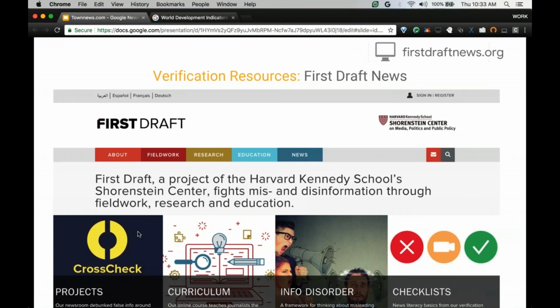Firstdraftnews.org would be one that I would check out. We have a really great partnership with them. They're part of the Harvard Kennedy School Shorenstein Center, and we have worked with them to build best practices, curricula, and other information that covers what they call information disorders. So again, not fake news, but misinformation, disinformation, propaganda and just bad reporting. And they also provide a checklist to think about.